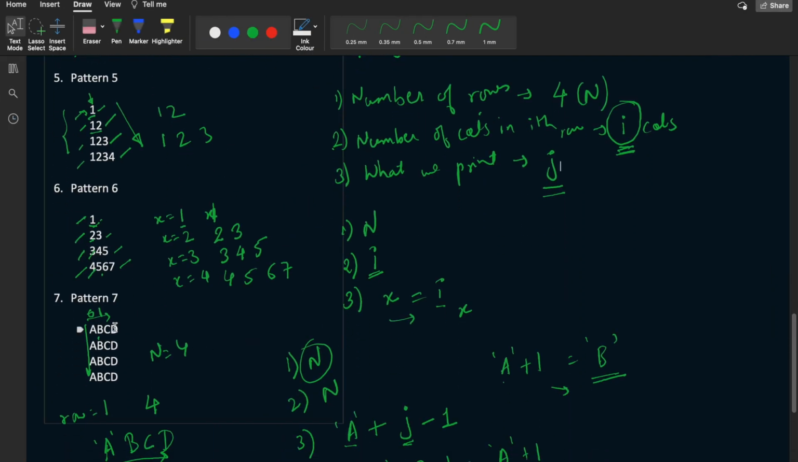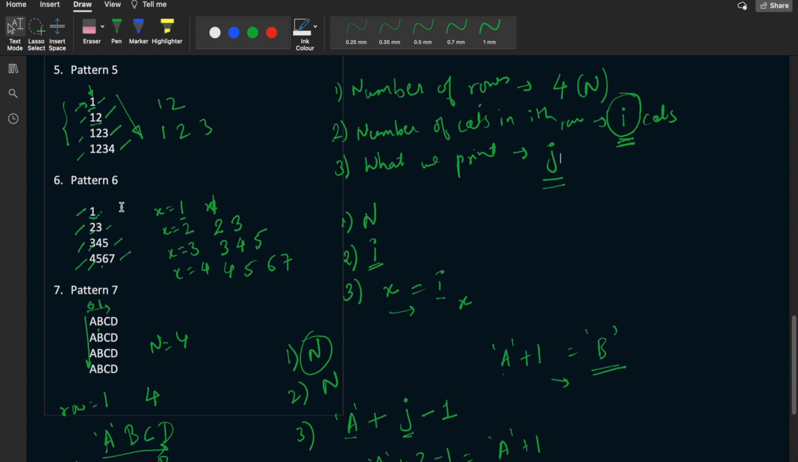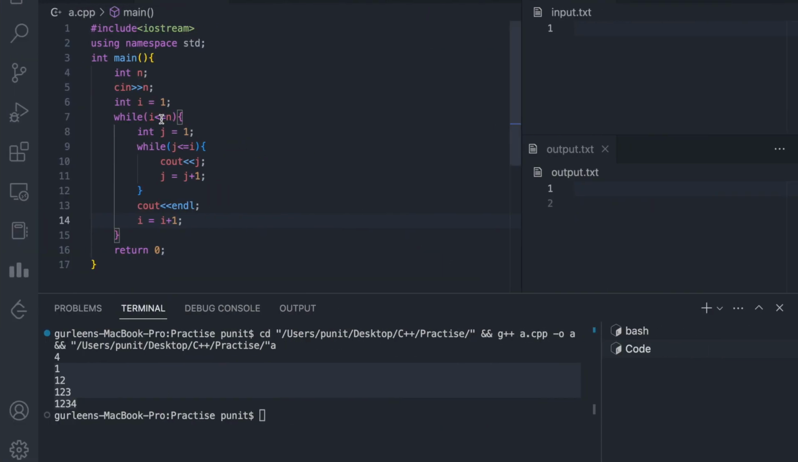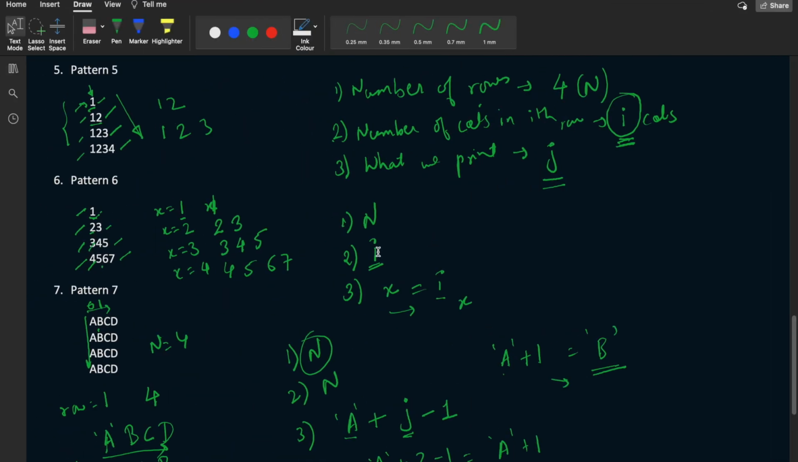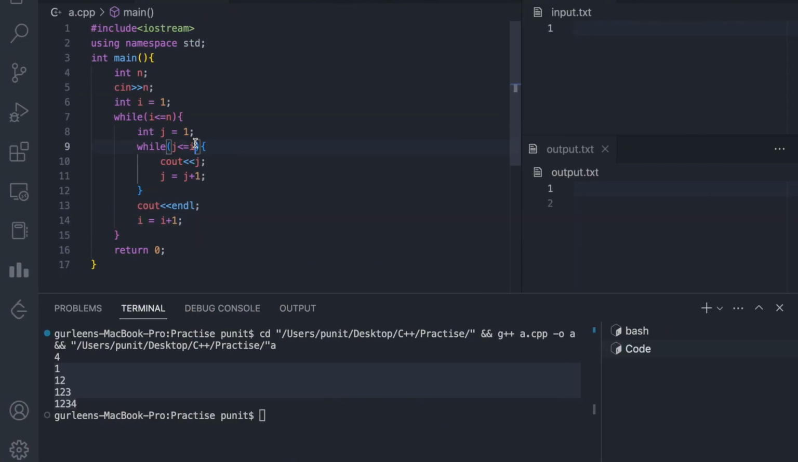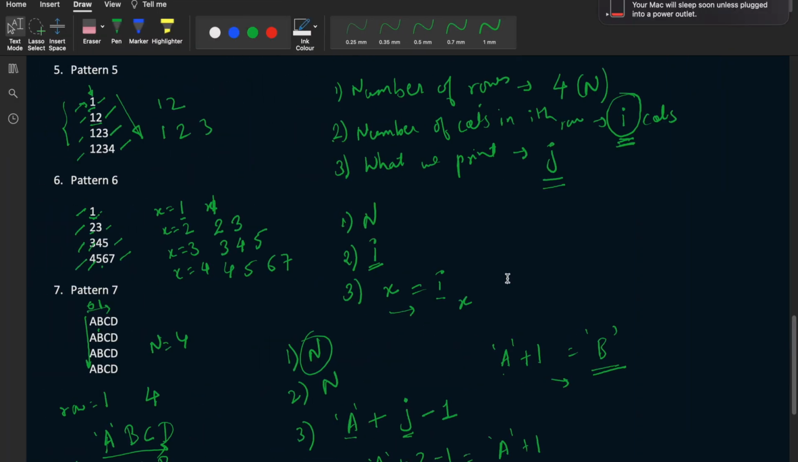Our next pattern is this ABCD. Oh sorry, our next pattern is this pattern 6. So what are we printing? We need to print this x variable. First our loop will go till n. So for rows it is going till n. For j it will go till i. The third is we need to start from this variable x.